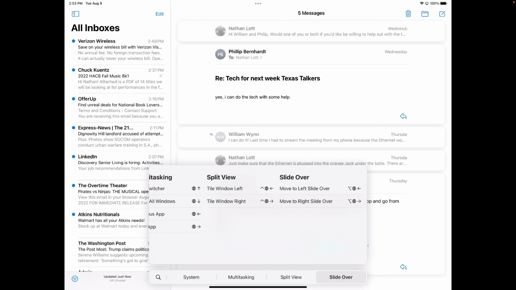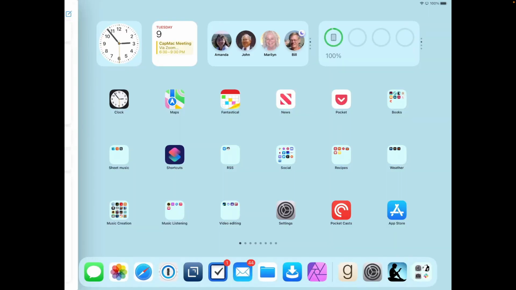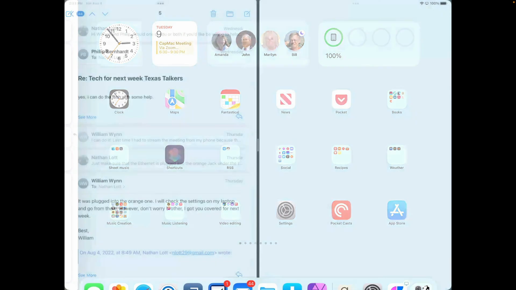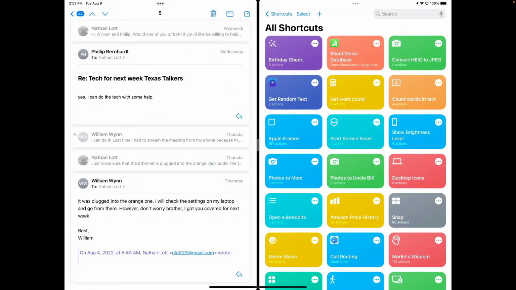So in split view, I would do globe, control, and left arrow. That brings mail to the right and lets me open up something else. Let's do shortcuts. So now I have mail on the left and shortcuts on the right. And that is how you can do keyboard shortcuts or get a cheat sheet for them if you have an external keyboard, iPadOS. That's going to do it for this quick video.